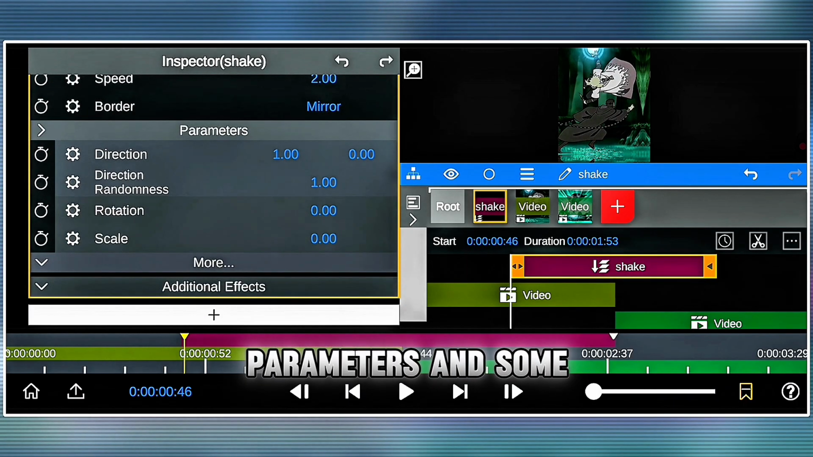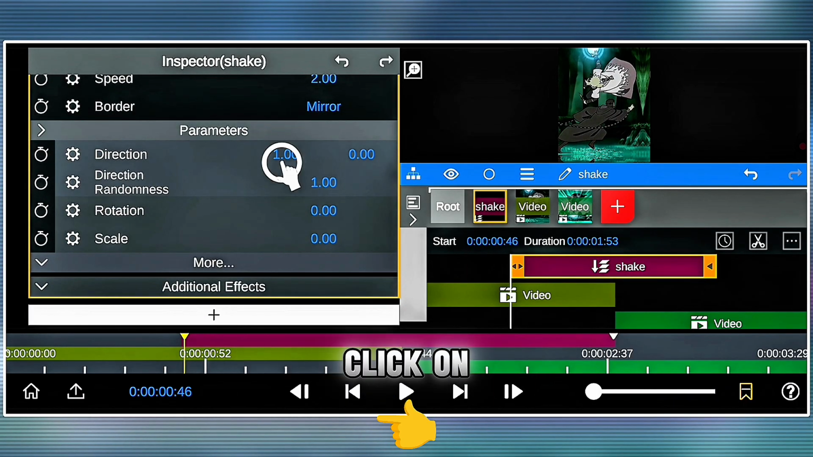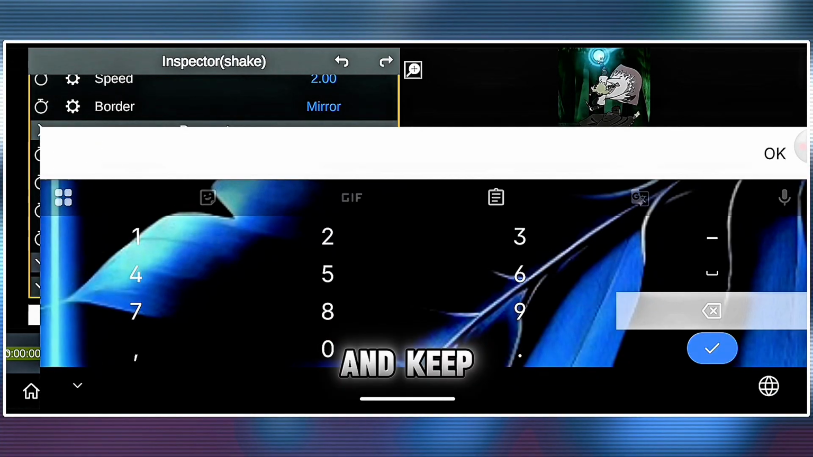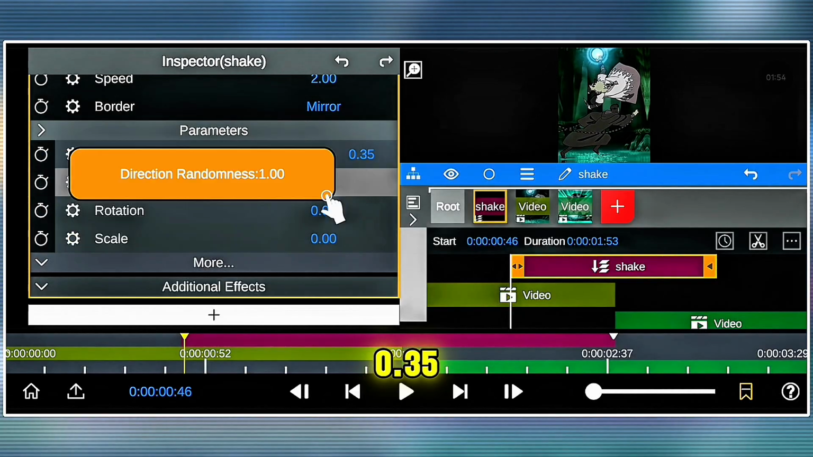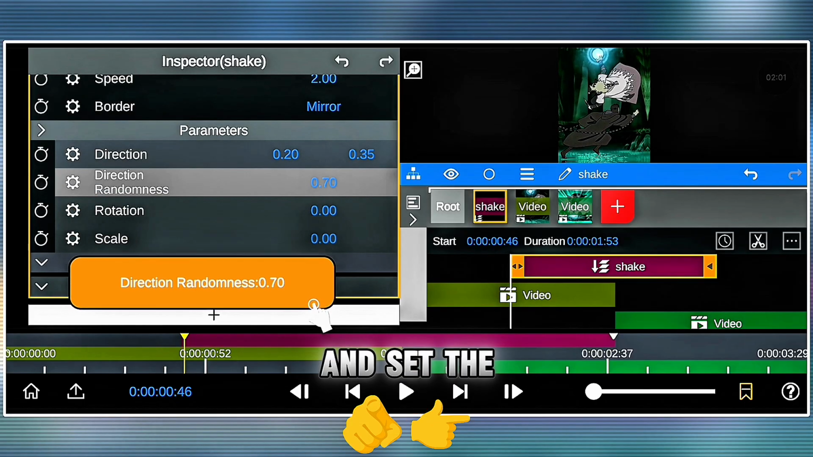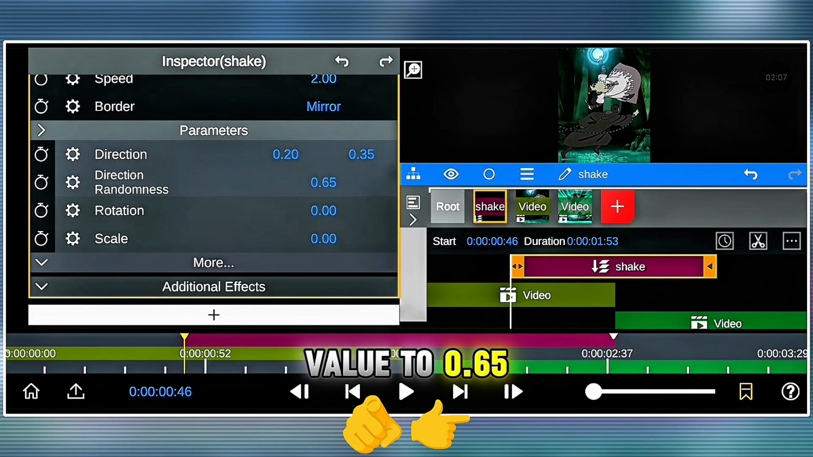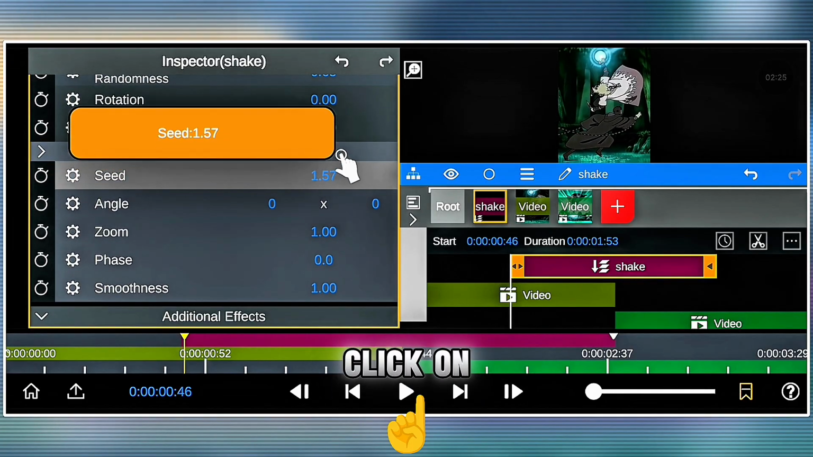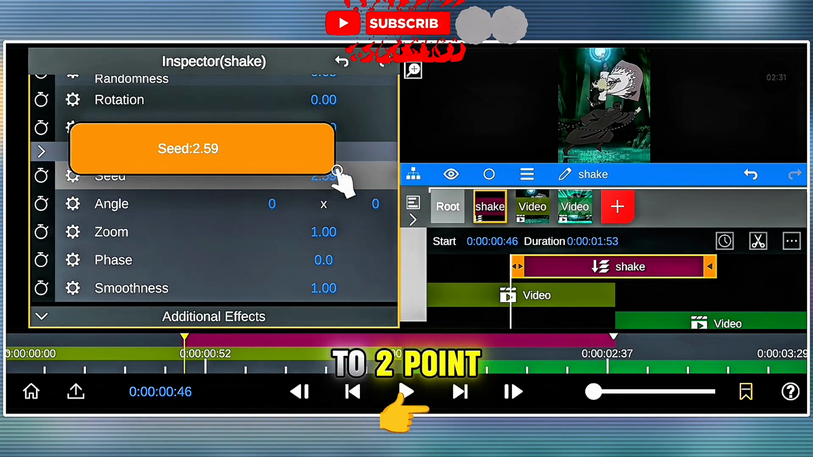Click on Parameters and some options will open. Click on Direction and set the value of the X direction to 0.20 and keep the value of Y as 0.35. You click on Direction Randomness and set the value to 0.65. Click on the More option and some options will open. Now click on Seed and set its value to 2.50.